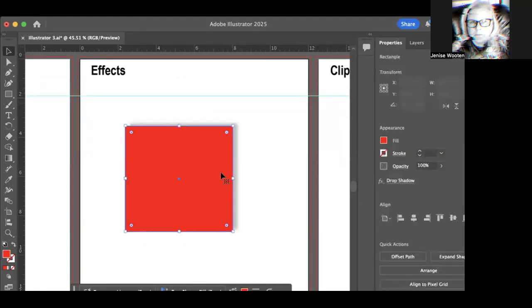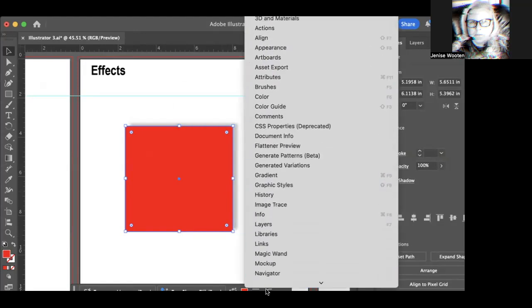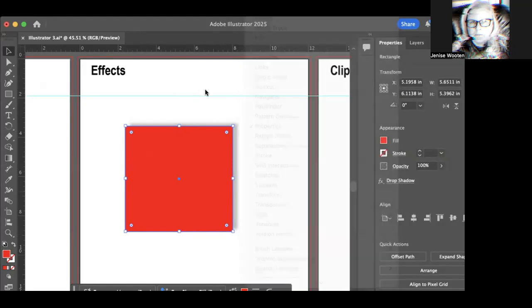Okay, so if I've got something that I have put an effect on, like this drop shadow, and all of a sudden I don't want it anymore, I need to take that shadow off. You aren't just stuck. You don't have to just redraw a shadow. You can go to properties. And properties is one of those that's found in window. You can go down the list and find properties. And if it's checked, it's open. So this shows everything about it.